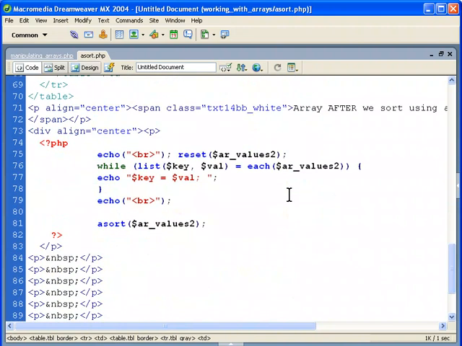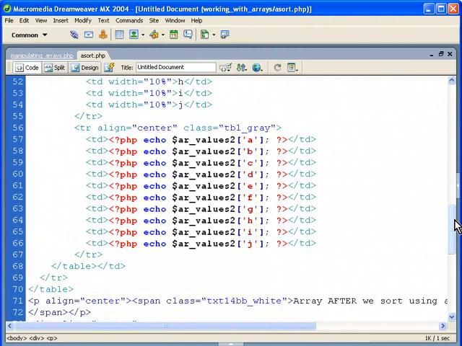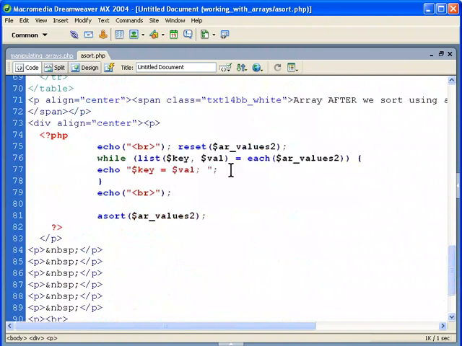And at the bottom here, we reset the array back to the beginning and do the while loop again for the array, and this is after we asort it. And that asort command is coming here right after we echo out the first list. Then we asort it, then we list the key value pairs based on the key, so you won't see the sort, and then we list them out again, but this time we see the actual sorted output.